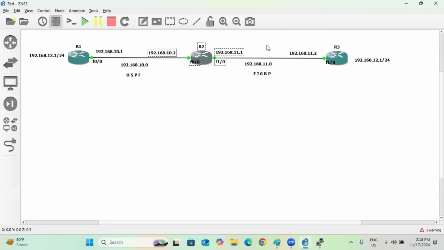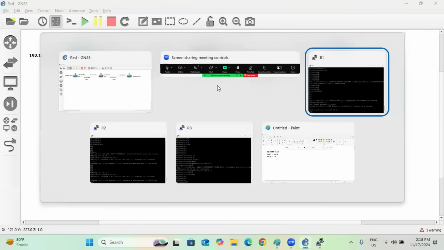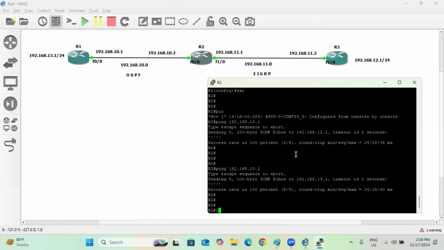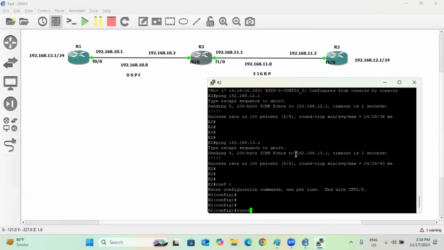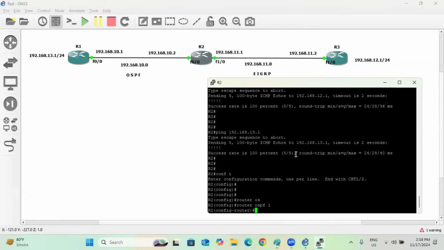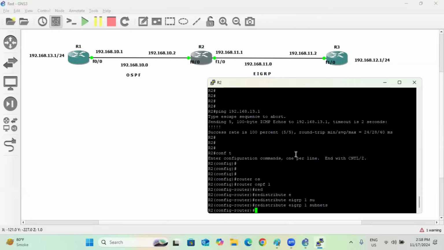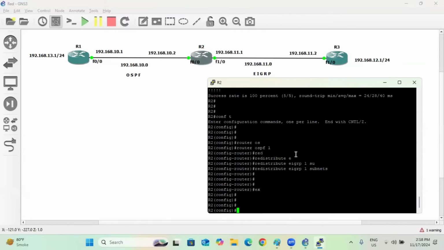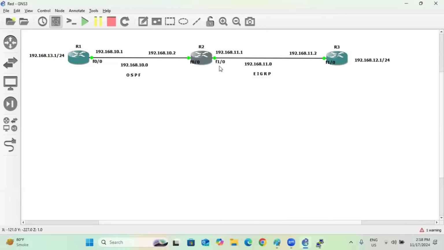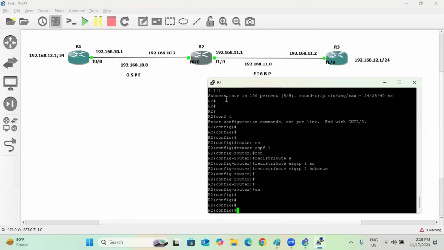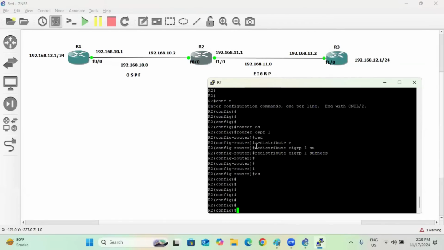So for redistribution, let's go to router number 2 and go to global configuration mode. So router OSPF 1, redistribute EIGRP 1 subnets. Okay. So that will advertise EIGRP in OSPF. But in the case of EIGRP, when you redistribute EIGRP and OSPF, there are some factors that have to be calculated, that have to be found before that. Okay. What are these factors? So let's go to router number 2 and find these factors.